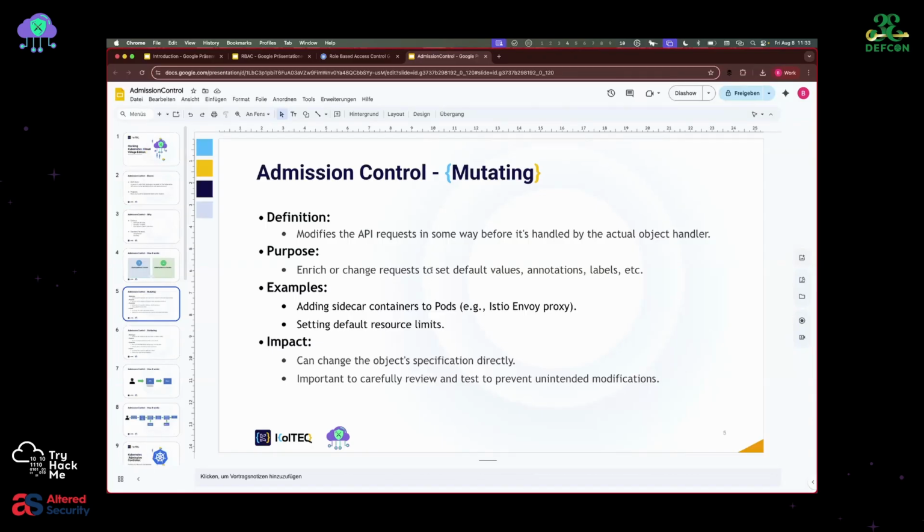So as I said, I can change anything inside of the manifests. An example would be adding a sidecar of a service mesh. If I deploy a pod, I can automatically add a sidecar using a mutating admission controller.